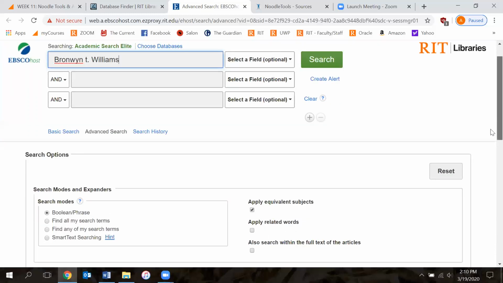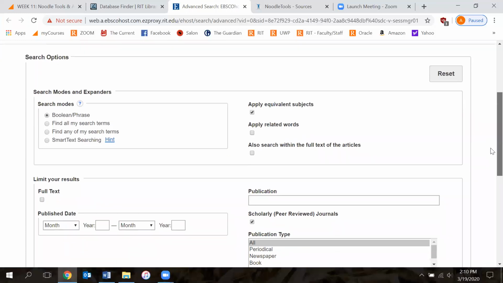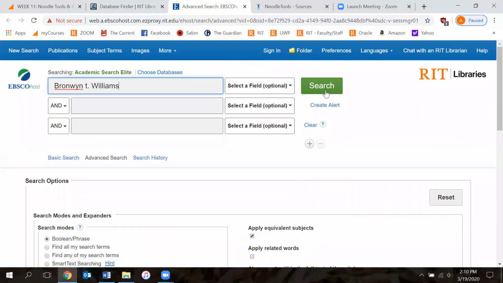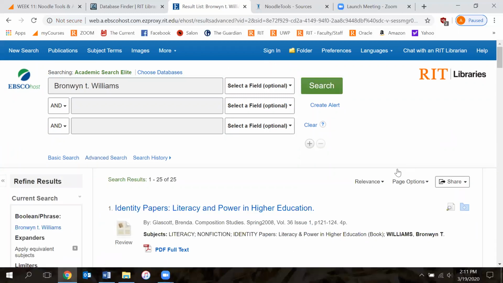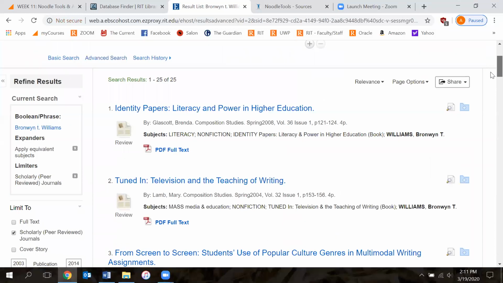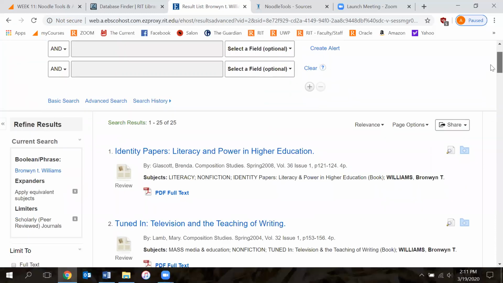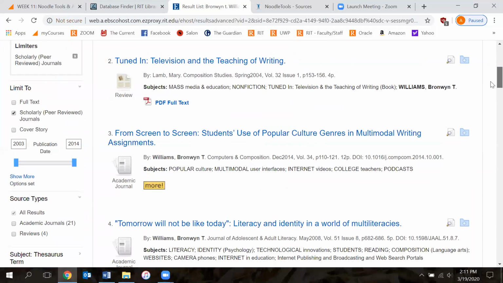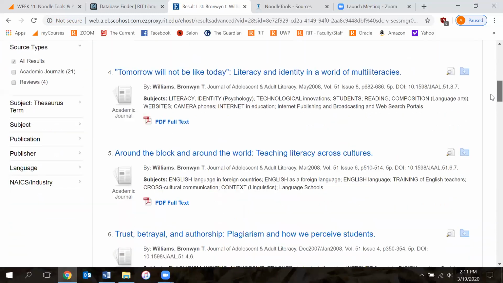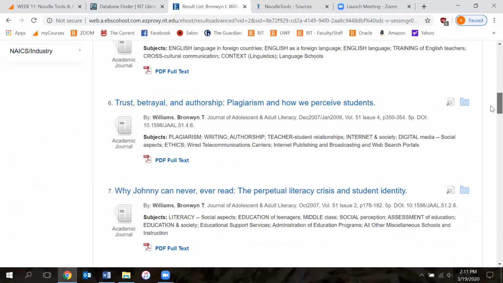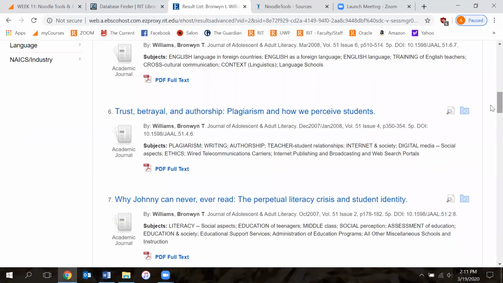Remember, I have on the scholarly peer-reviewed journal filter. So I'm going to click this, and it will bring up anything associated with Bronwyn T. Williams. Okay. Now, it came up with 25 different sources. Obviously, you're not going to read all 25 of these sources. So what you're doing right now is you're just kind of going down through the list and looking at these titles and asking yourself, do any of these sound at all useful to me? So let's say if you're writing on plagiarism, this sounds like a good article.